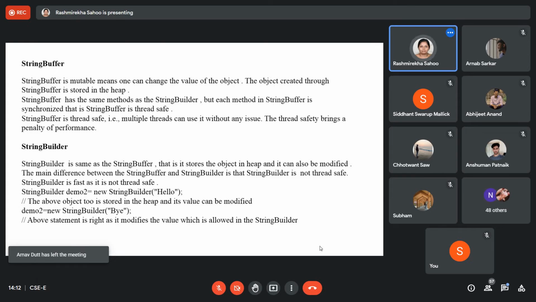In case of your string buffer, all the methods are synchronized. If you see the signature of the string buffer method, the synchronized keyword is there. So all the methods are synchronized, and in string builder it is non-synchronized. Now what is this synchronized and non-synchronized? For this, threading concepts come.